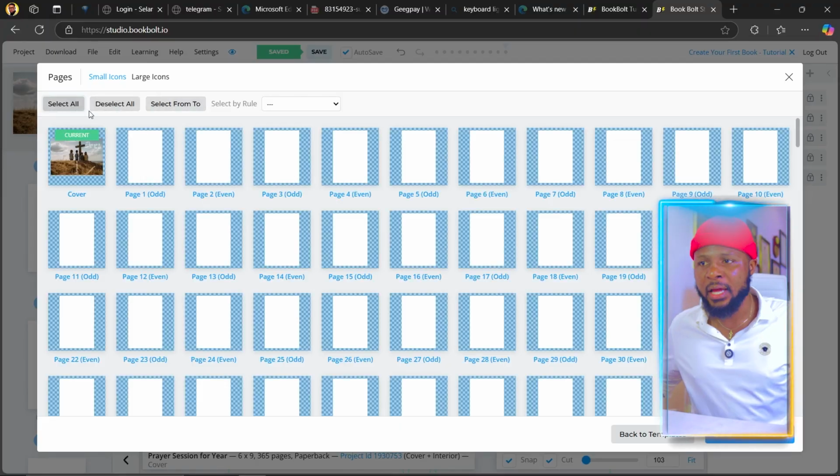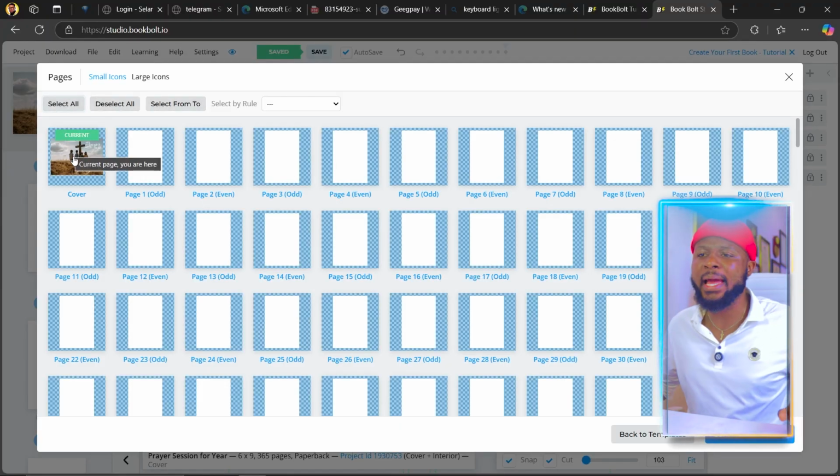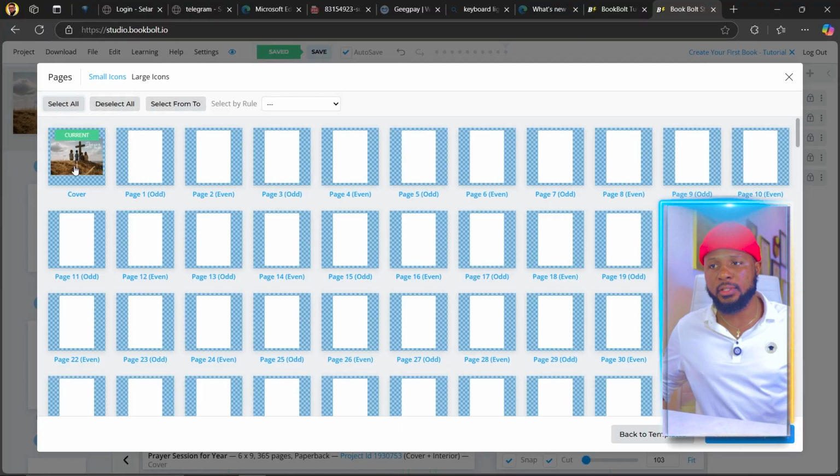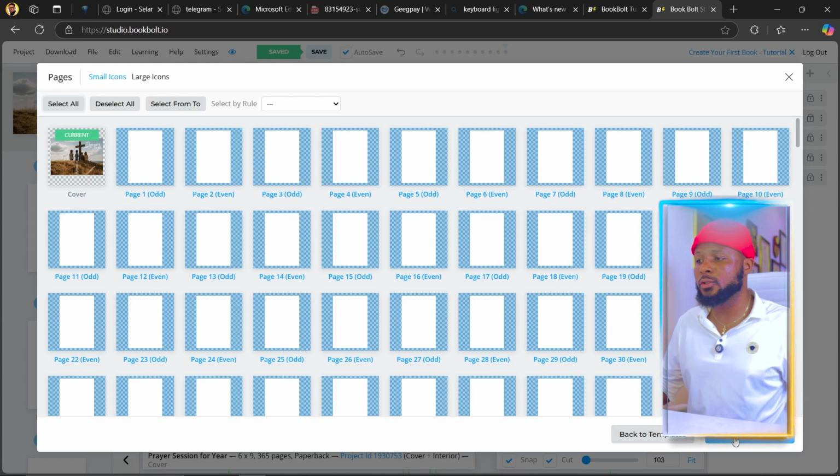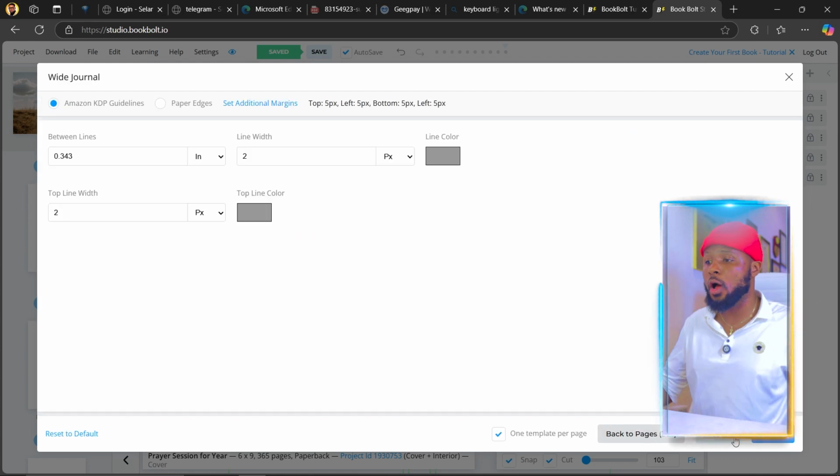But the first 10 pages will be blank, and then you can choose whatever template that you want there. It's very easy to do. Just take your time and do it one after the other. But for the purpose of this tutorial, I'm just going to select everything. So here I've selected everything, and I'm just going to deselect just the cover, right? And then the next thing I'm going to do is to click on continue to options.